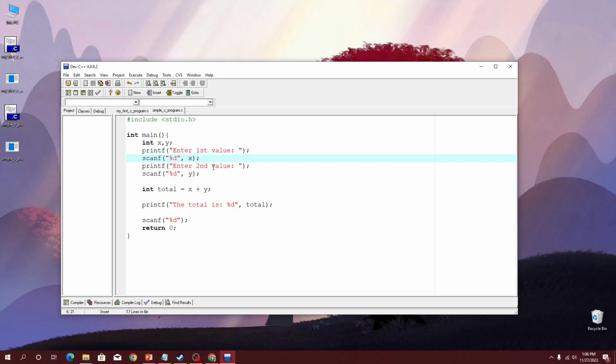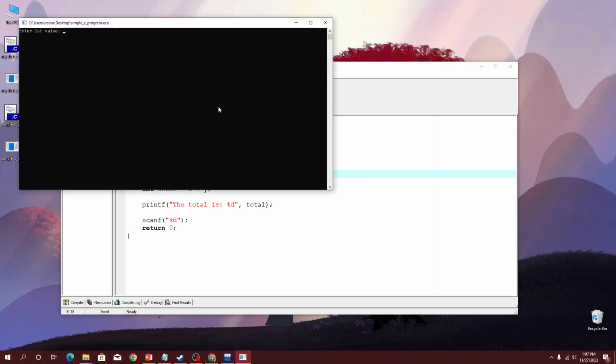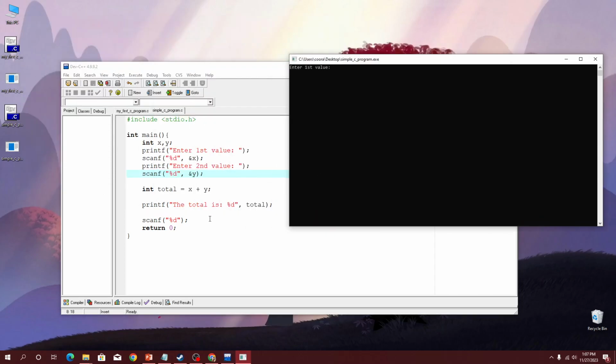The mistake is, in this case, I didn't use the ampersand. Whenever you provide a scanf function, you need to provide this in order to pass the values. Now let's try it again. It's only for scanf. It is not used for the printf ones. Okay. Now let's try 13 for this value, 45. The total is 58, and it is right.